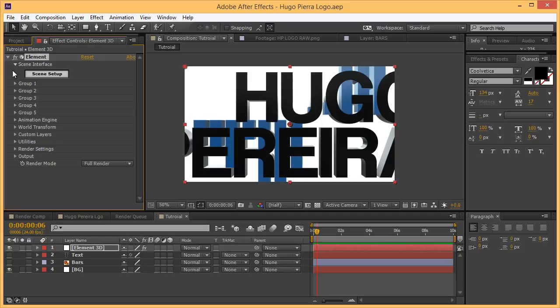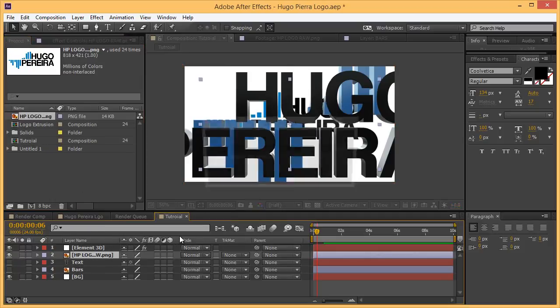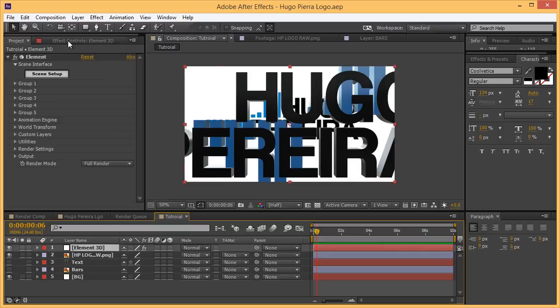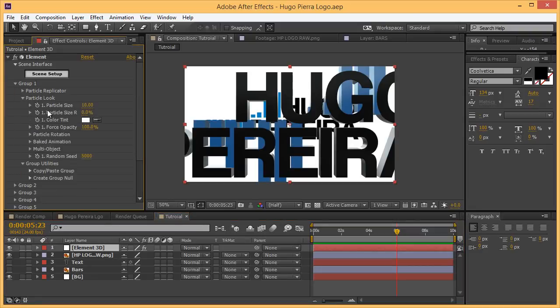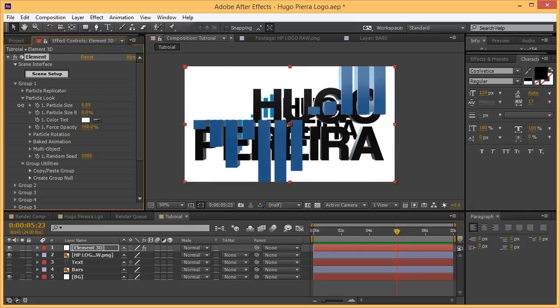Okay, so we'll bring in our logo again as a reference point and start to set up our text and our bars so that they'll basically be at the same point in the logo at the very end frame. So we'll come to about the 6-second mark and line these up. So particle look, we'll start by scaling them down a lot.